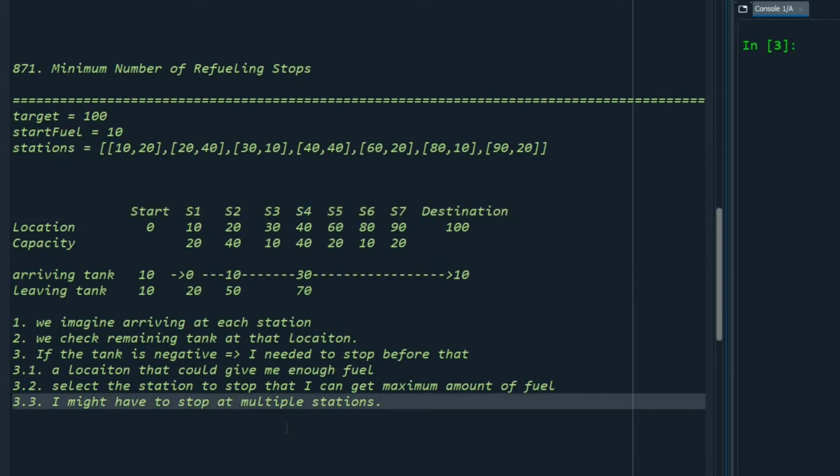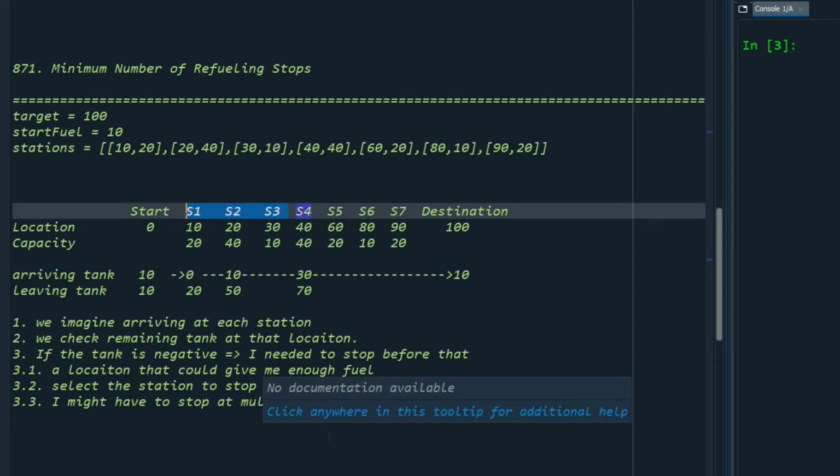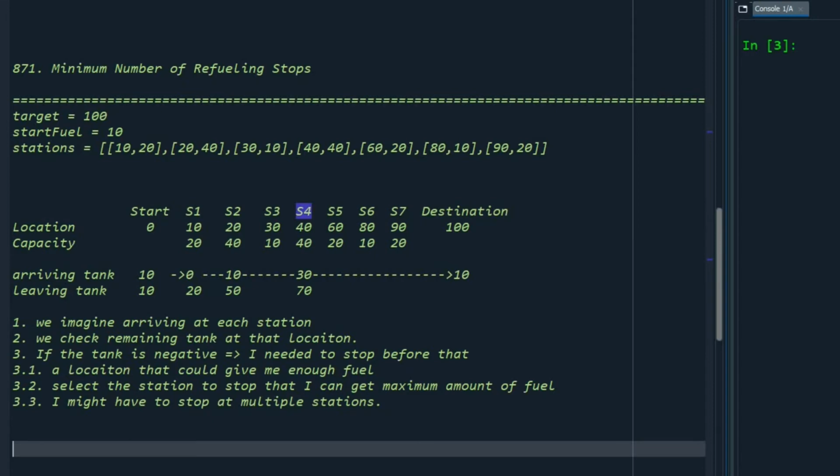We said that we are going to visit each node, and that would be the order of n. For example, here I'm at S4, and then at S4, I have to go and search all of the stations before that. So that is going to lead to n to the power of 2. And as a result, a naive solution will not be a good idea. But instead, as we showed, we just need to get the maximum amount of fuel. We don't need to loop through all of these stations. I just need the maximum.